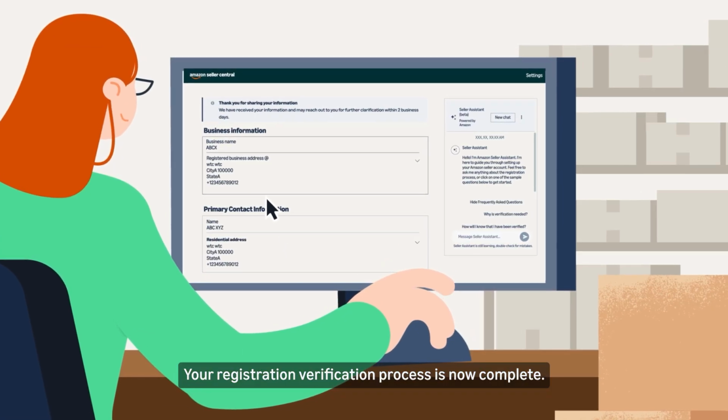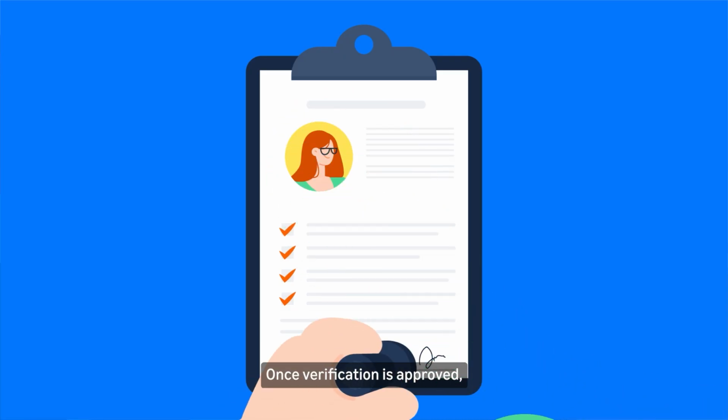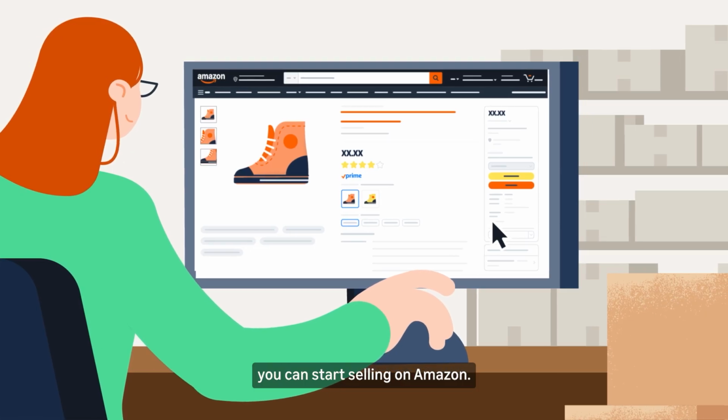Your registration verification process is now complete. Once verification is approved, you can start selling on Amazon.